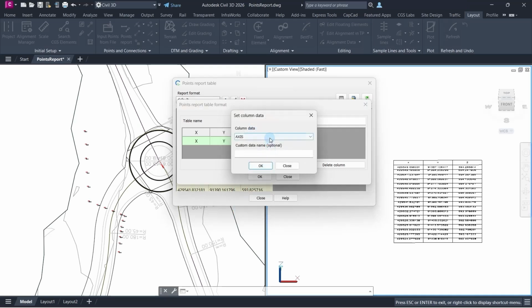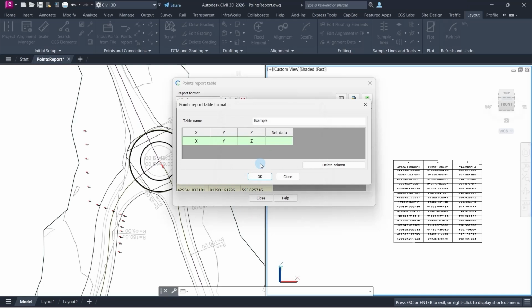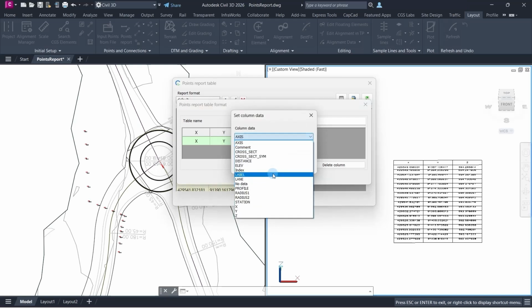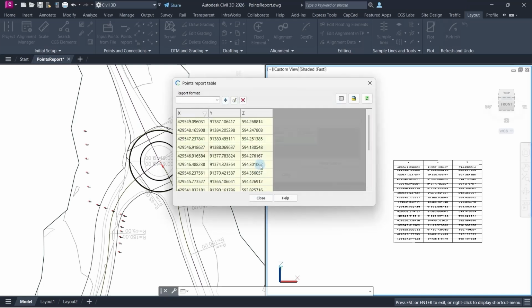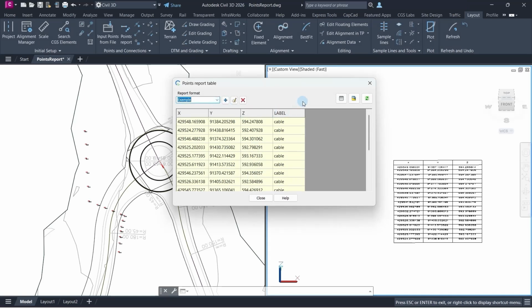For example, let's say you want to display the X, Y, and Z coordinates and an additional column for labels. Once you're finished, click OK. This custom table can now be exported to Excel or inserted directly into your DWG drawing.